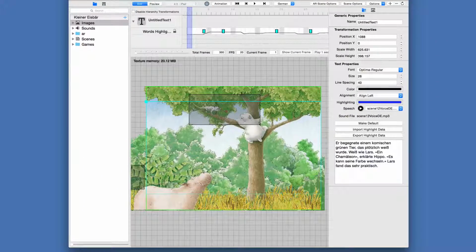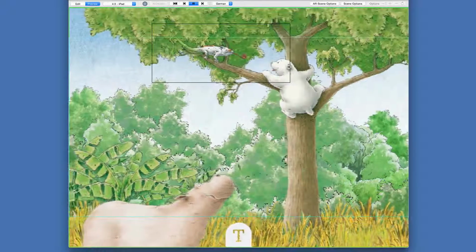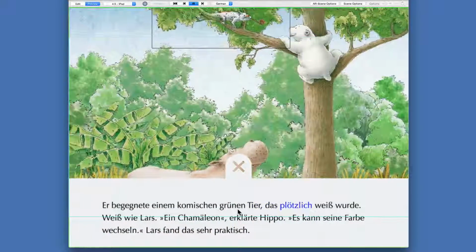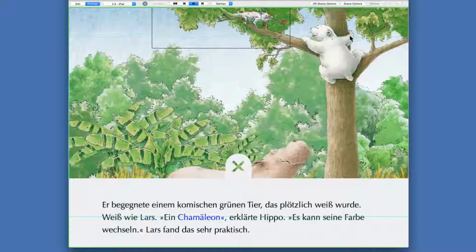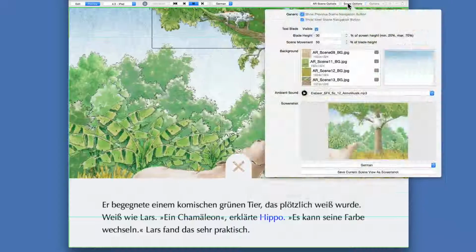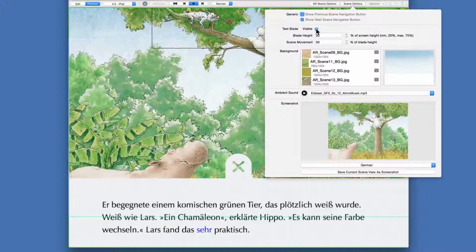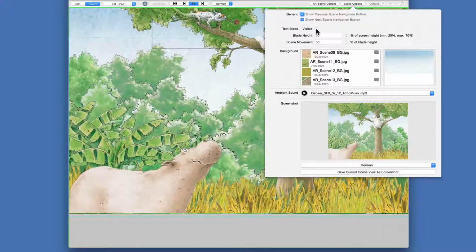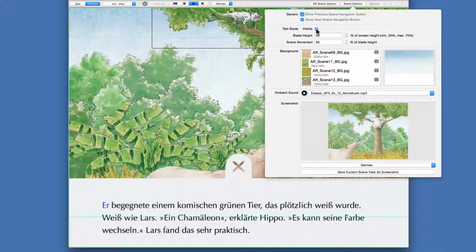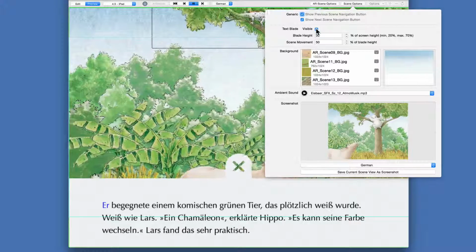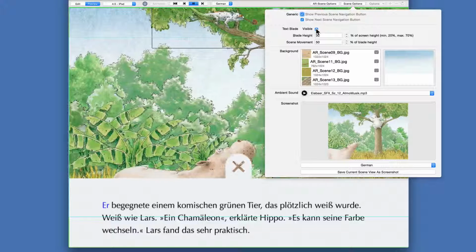Let's go to the preview mode again. And you have some more options you can work with now. For example, look here in the scene options. You can hide the Textblade for some scenes. Hidden, and there it is again. This is important if you, for example, have a title screen where you will have no Textblade.